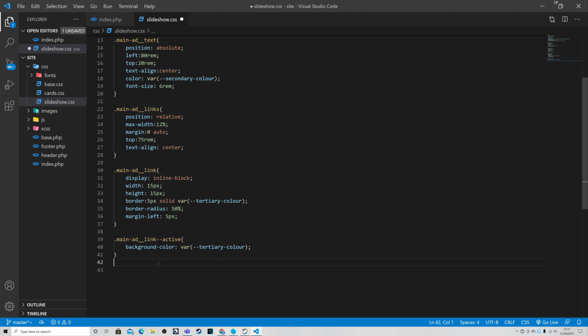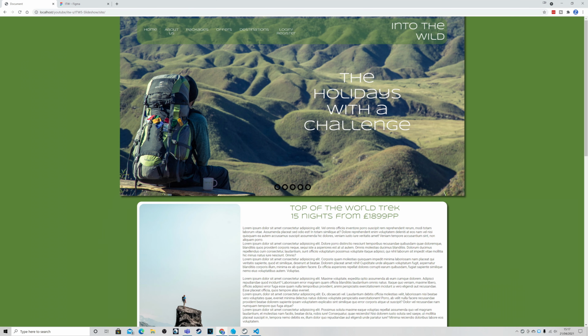So again, we should save it. And of course, we should view it. And hopefully, yeah, there you go. You can see it's filled in. And now it looks like it's a proper slideshow. And basically it just doesn't have A, the other slides, or B, the code to actually make it work. But I assure you, this is a perfect setup for one.